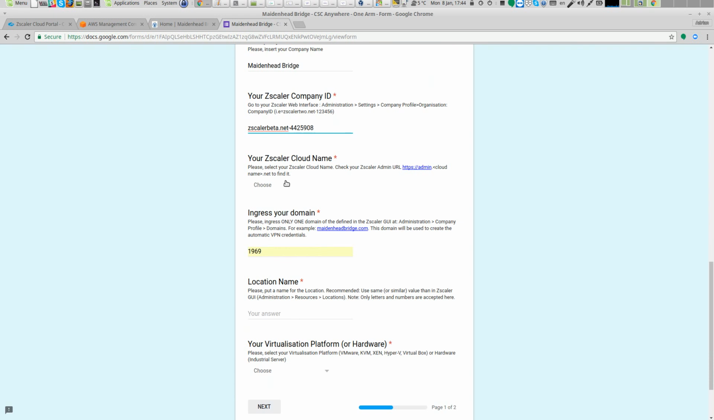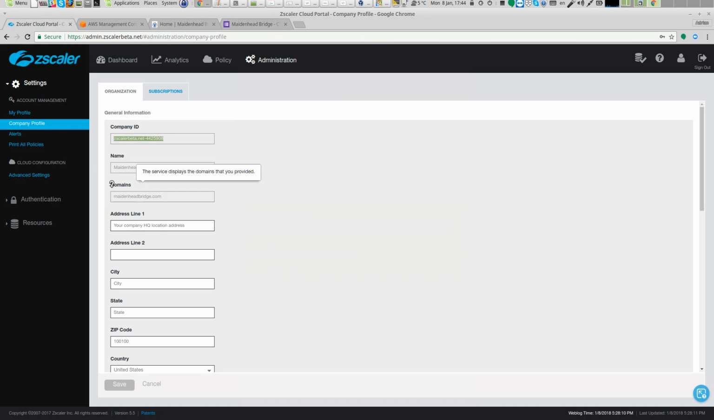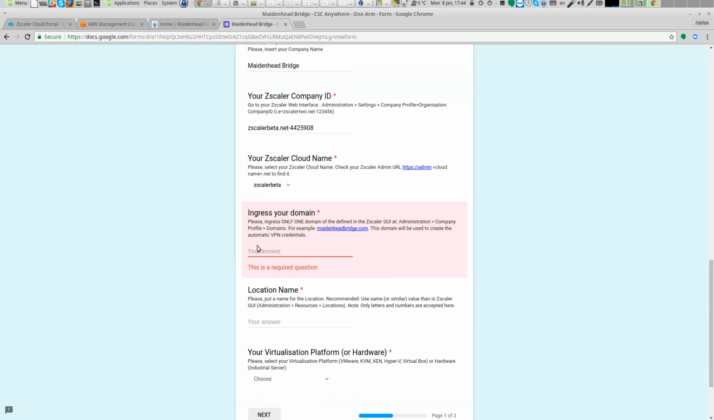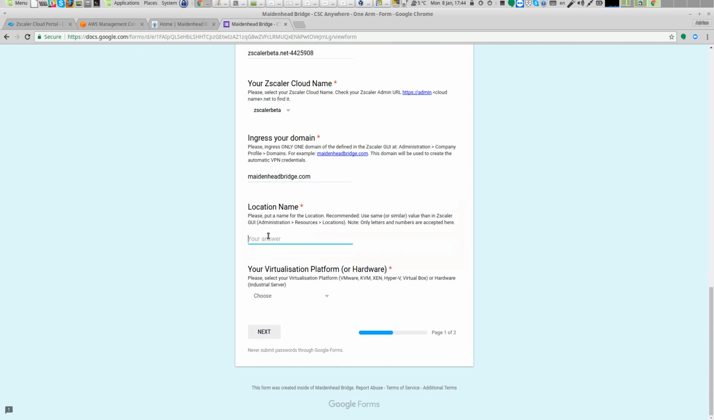You need to select your cloud. In my case, most people are using CS Cloud today. I'm using Zscaler Vita because I'm a developer. And on domains, you need to select one domain from here, one domain of your console. In my case, I have only one, but you can have several. Please select only one. Location, put the name of the location, and your platform.